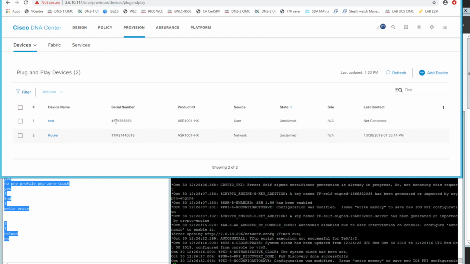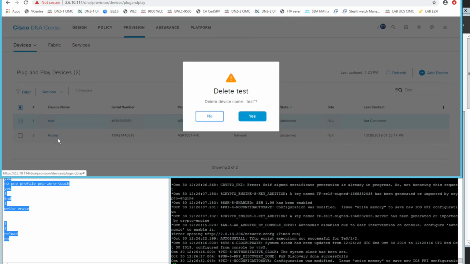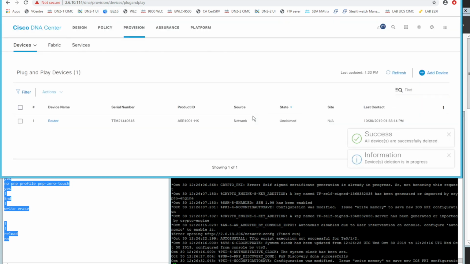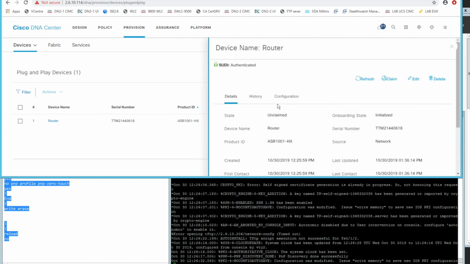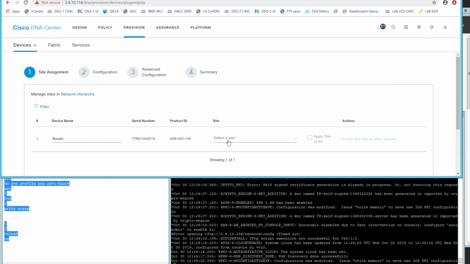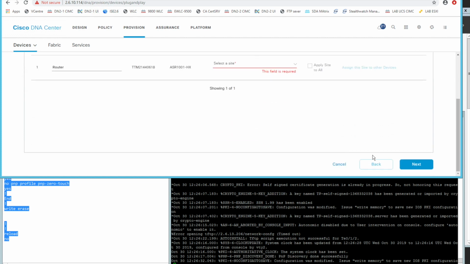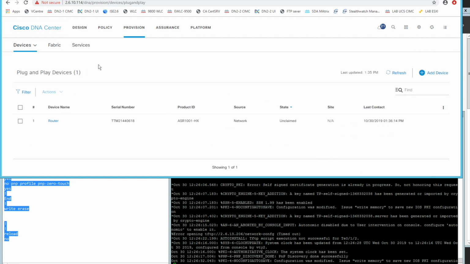So you can see that's now sat and waiting. If I'd have clicked save, that would have been in a planned state rather than unclaimed. I'm just going to delete him. So the first task of the device workflow, if you remember, if I click claim, is to select a site. So we have to first define a site to add the device to.